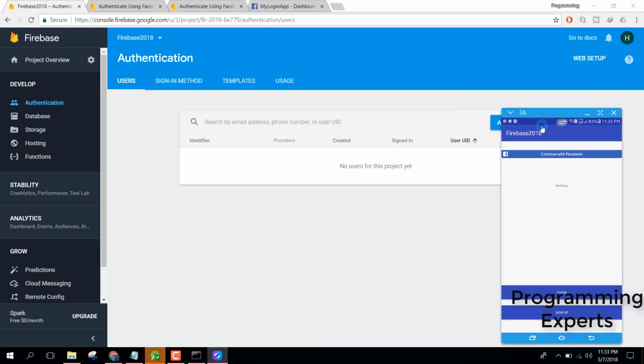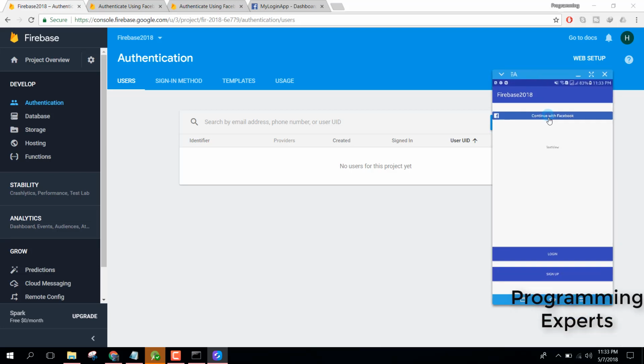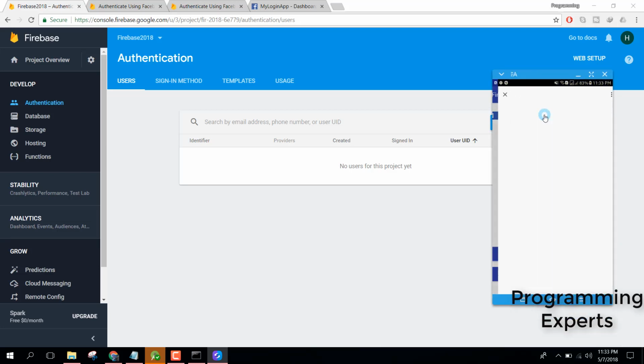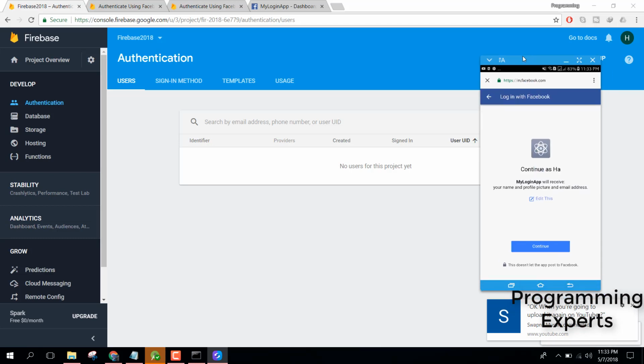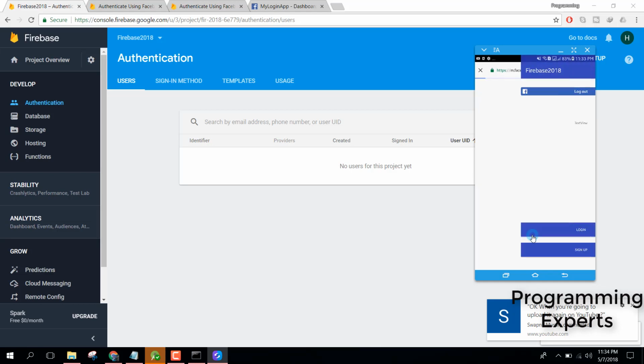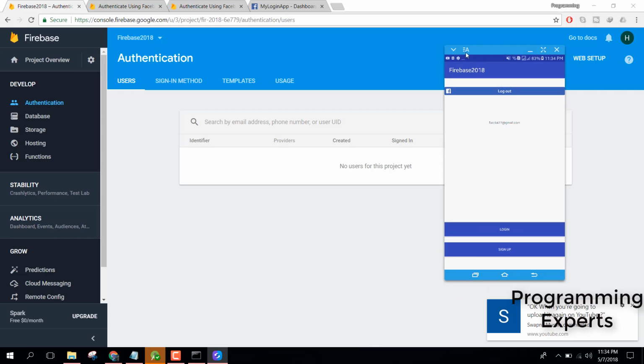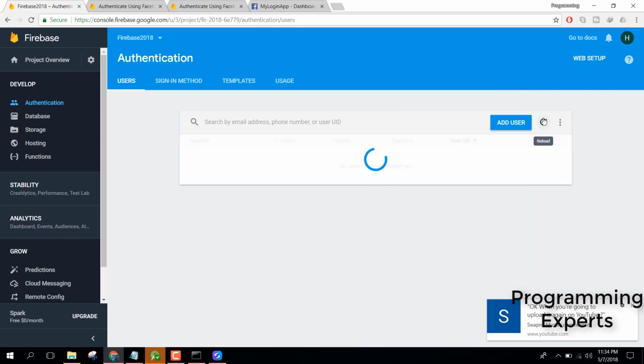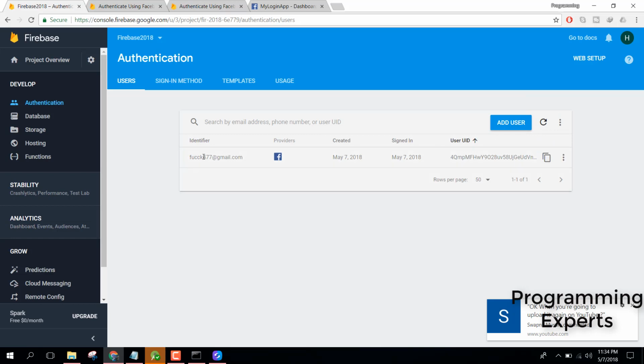Now our application is running, so let me click on continue with Facebook, and there you can see continue as, so I will click on continue, and you can see that now the user is successfully logged in, and here you are able to see the email address. Alright guys, if I click on refresh, you can see that this email is already here in our Firebase authentication.